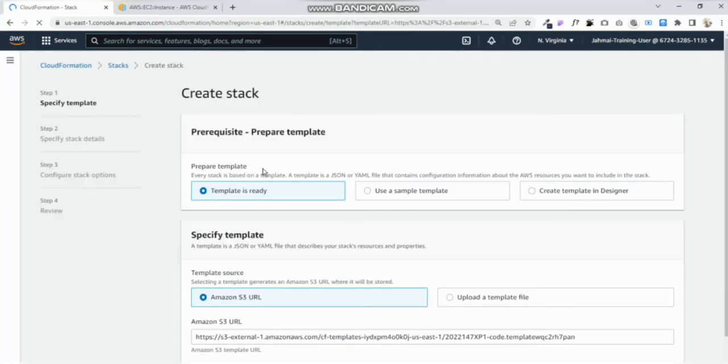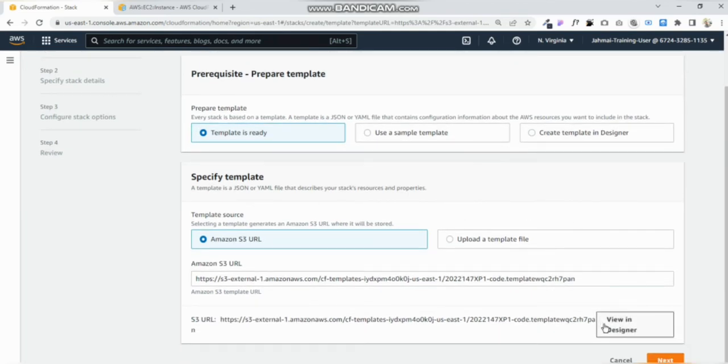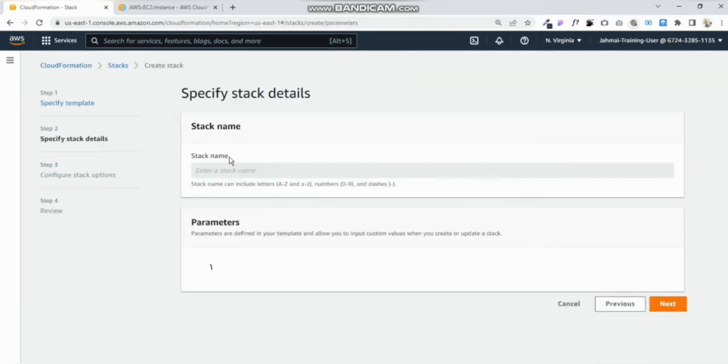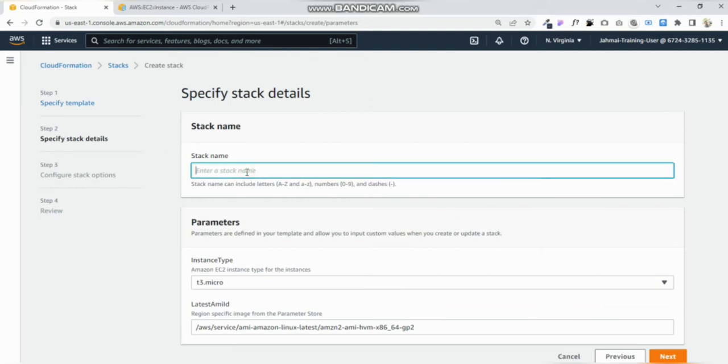So let's wait for it. Okay, so here it is. It says prerequisite, the template is ready. Then we have an Amazon S3 URL for you to launch. It asks, should I want to upload? No, I'm using this already because I already created it in the designer. So the next thing, let me click on next. Now it asks me for a stack name. Okay, let's use Oluwaseun.